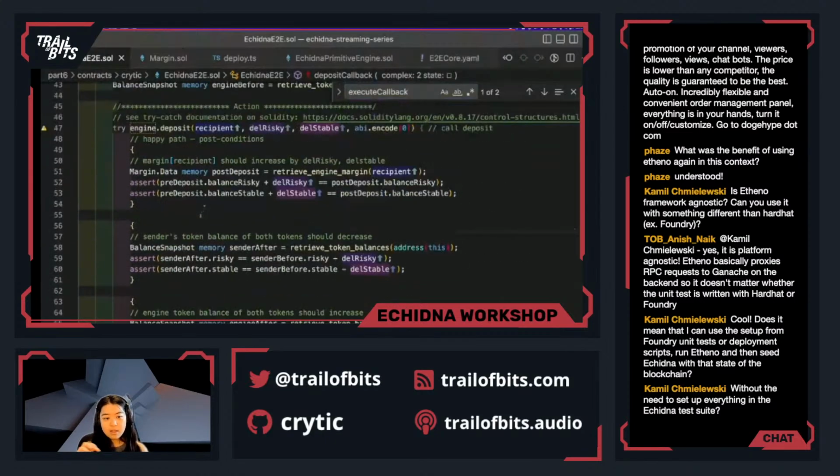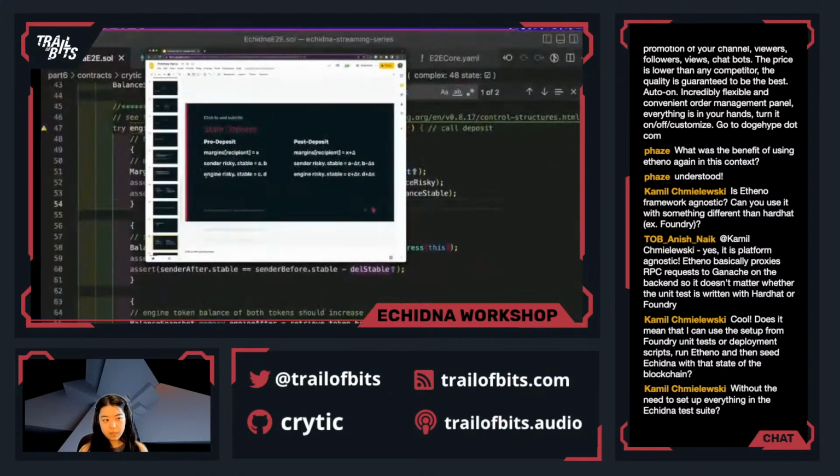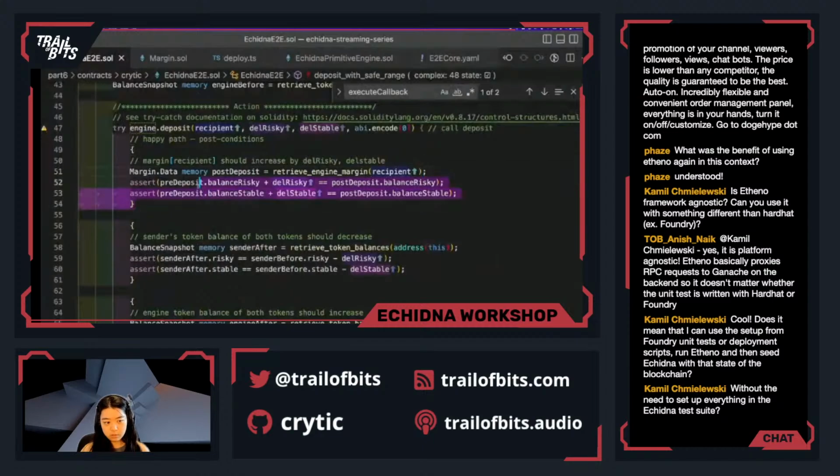So I did say from here that margins of the recipient should increase. And so the check for that is relatively simple. We can just say, retrieve the current margin balance and make sure it's equivalent to the margin balance for the recipient before, plus the amount that was just added. Make sure they're equal. If this is incorrect, then Echidna will fail.